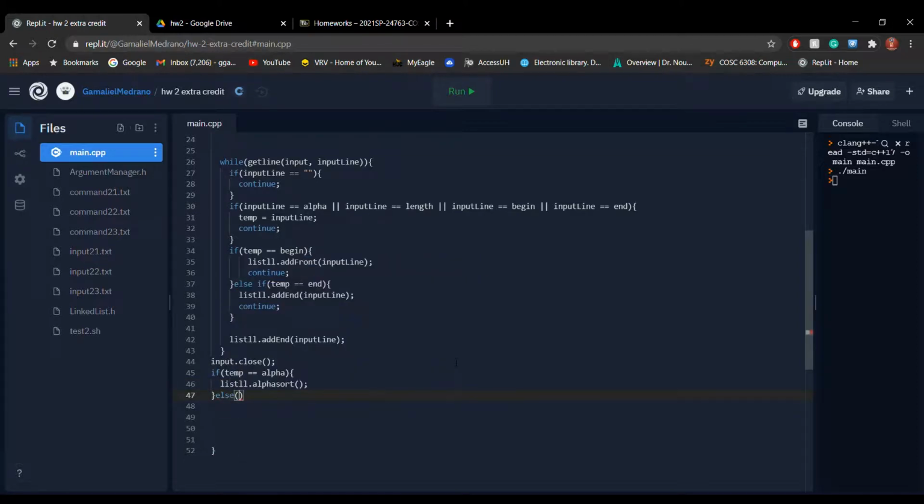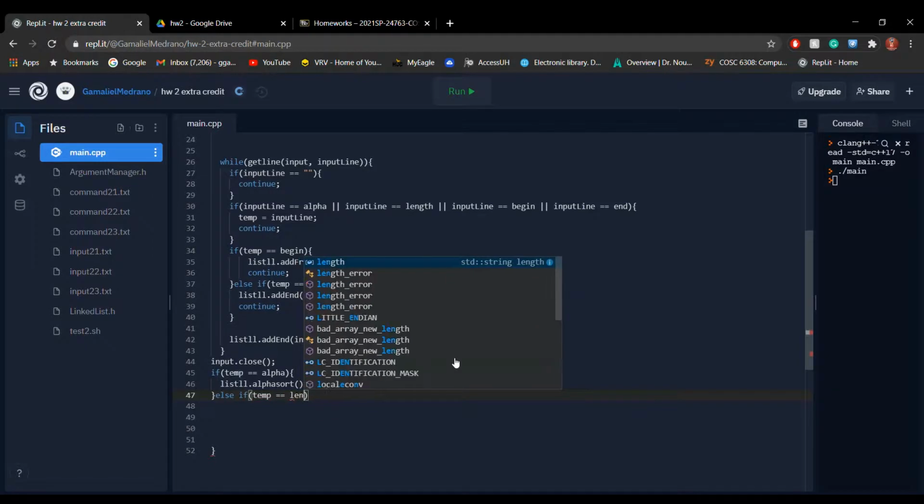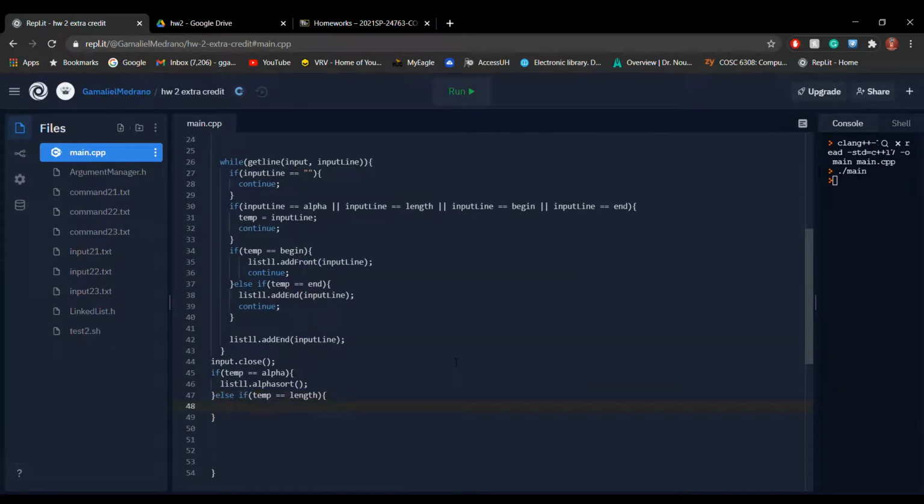Else if temp equals length, we just want to list L dot length sort. Okay, there you go. This will sort the whole list, if it wants us to sort it by alpha or by length.